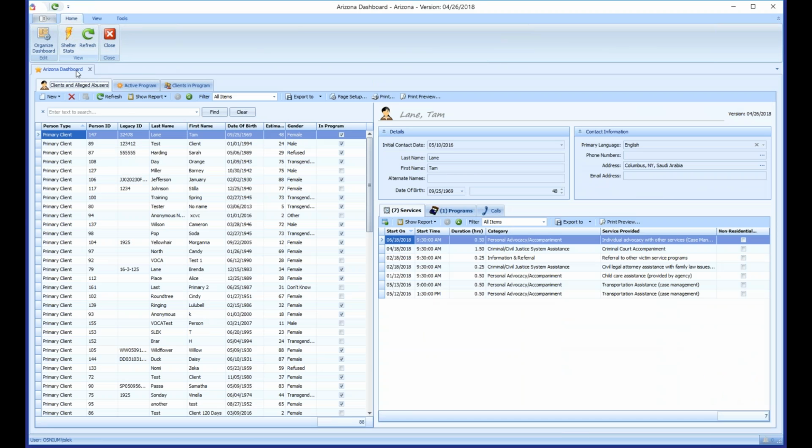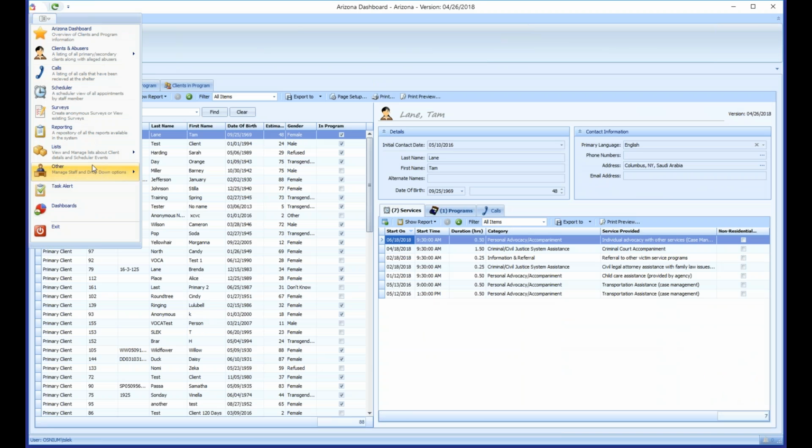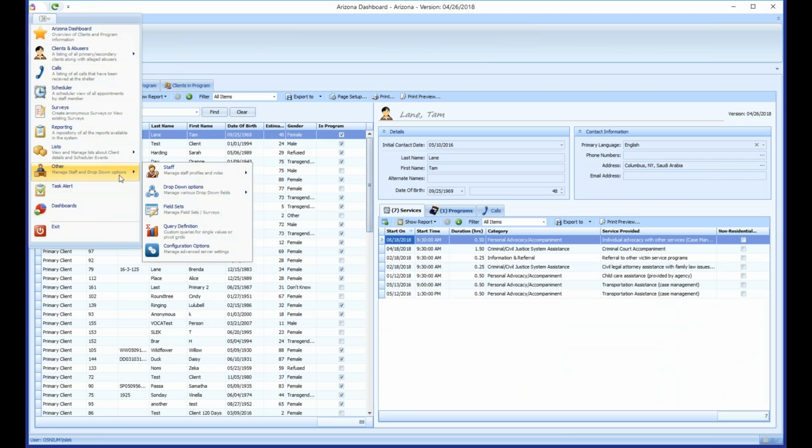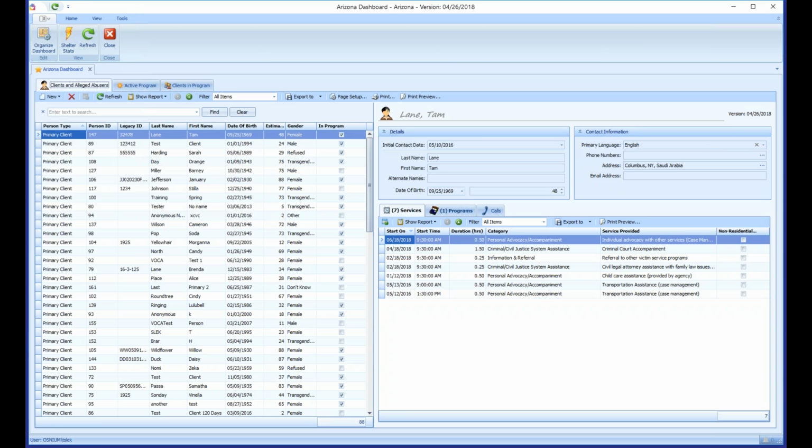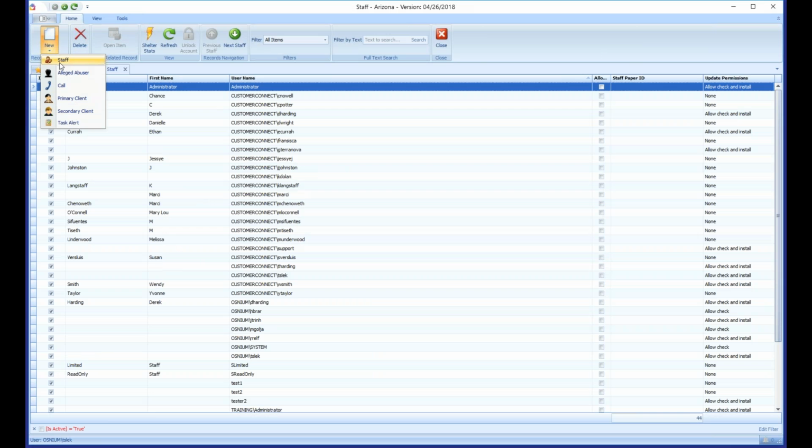So I can close off all my tabs here. Okay, this other section here will be more for those that are on the administrative side to manage your staff accounts and their roles. So to create staff will be done through utilizing the staff section and then creating a new staff member.